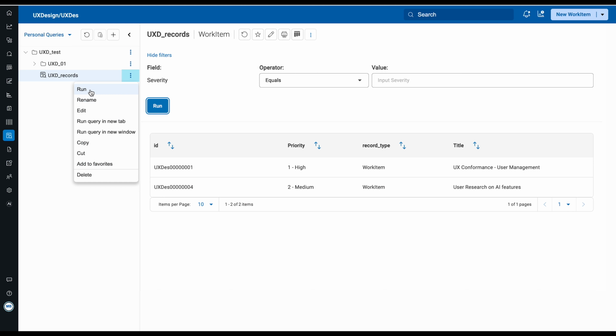The Run option allows the user to run the query. The Rename option allows the user to rename the query. The Edit option allows the user to edit the query. Run Query in New tab will open the query in a new tab and run it. Run in New Window, as the name says, runs the query in a new window.